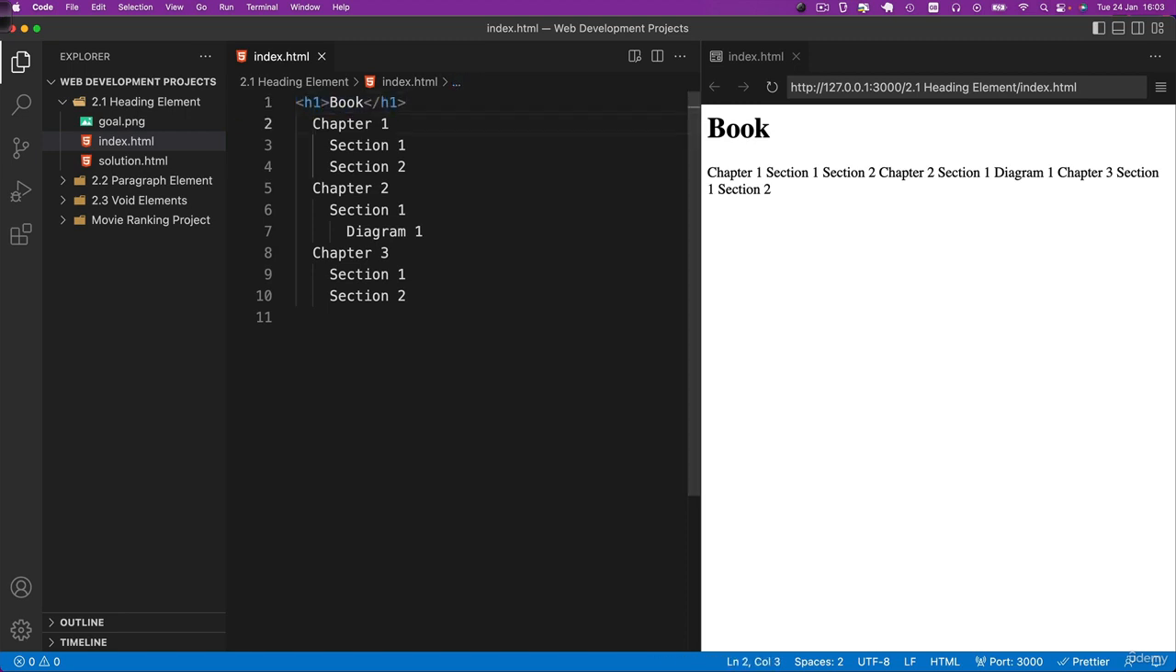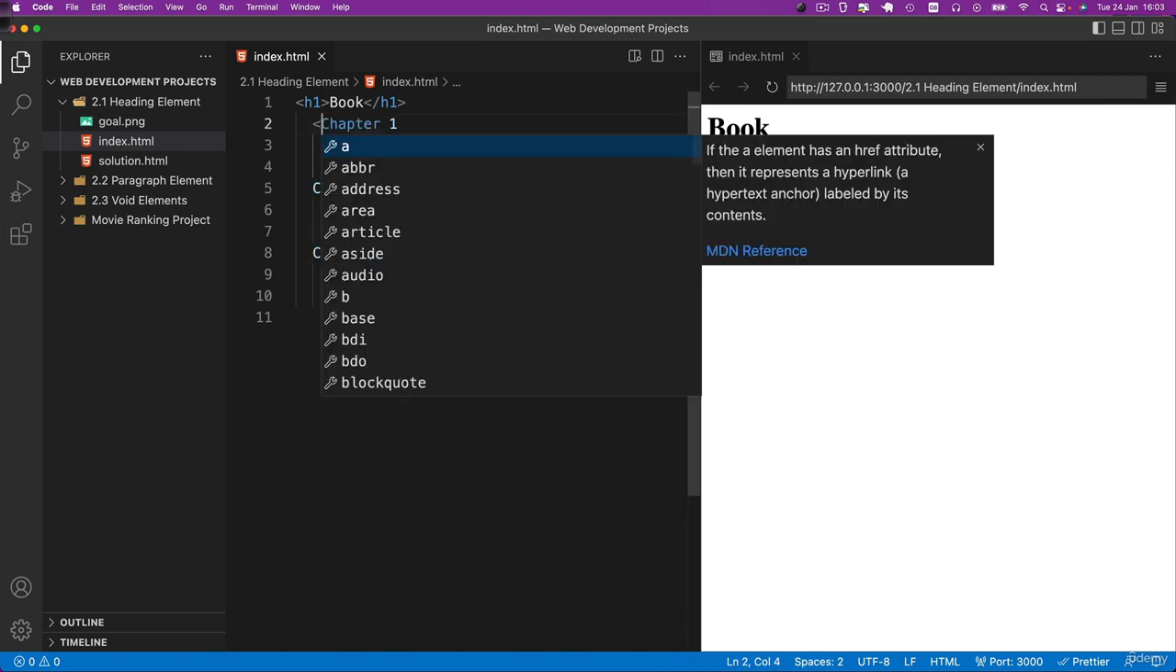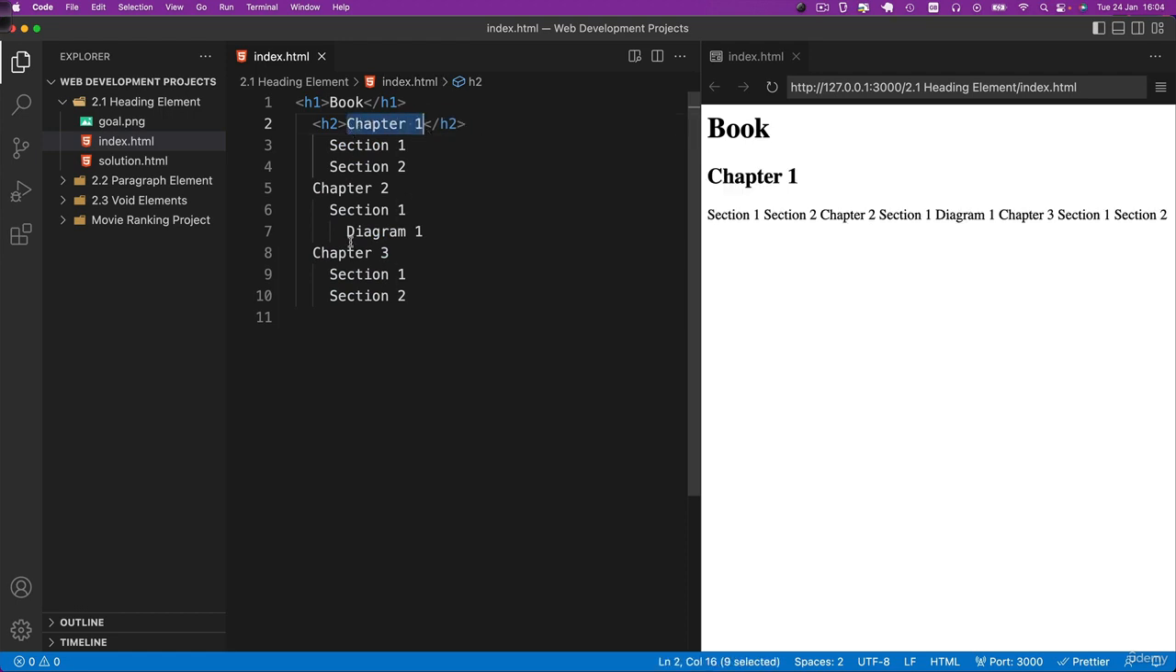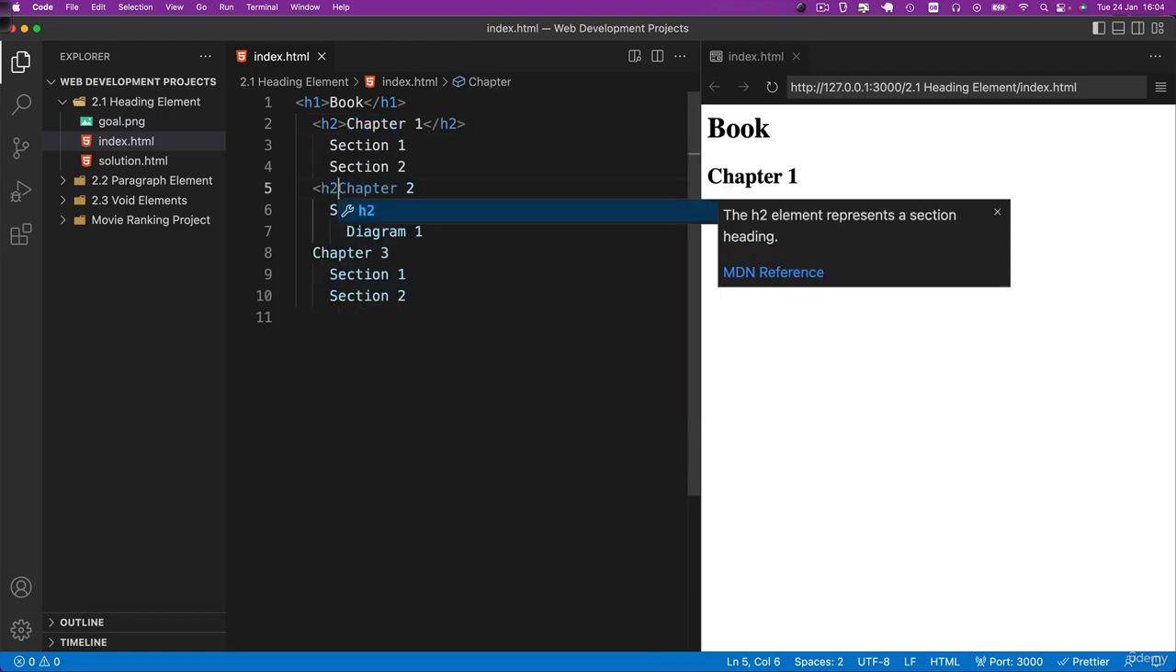Now, the next one are these chapter 1, chapter 2, chapter 3 sections, and they're all going to be the next level of hierarchy, which is an H2. So let's do that for all three of them.